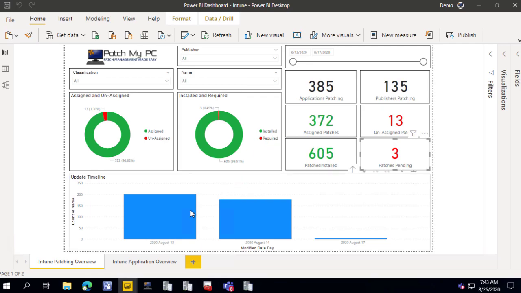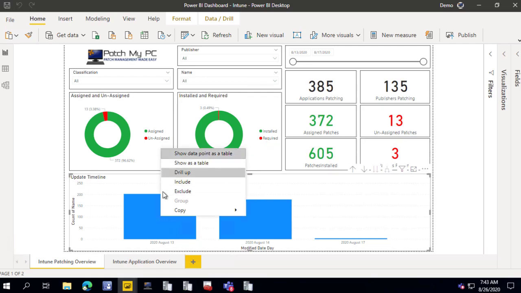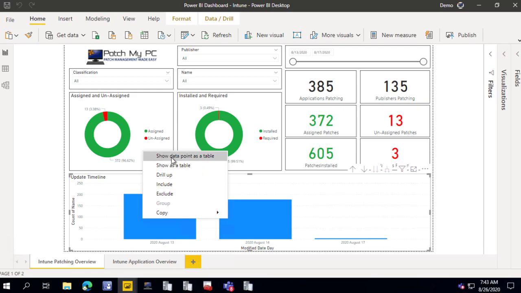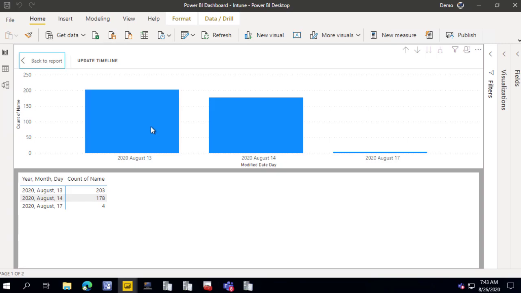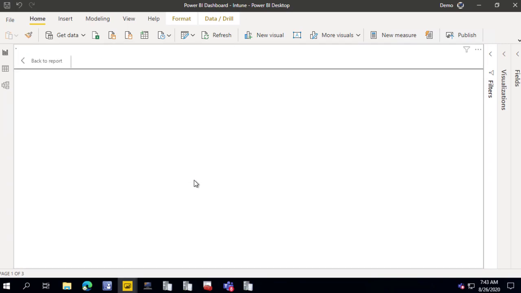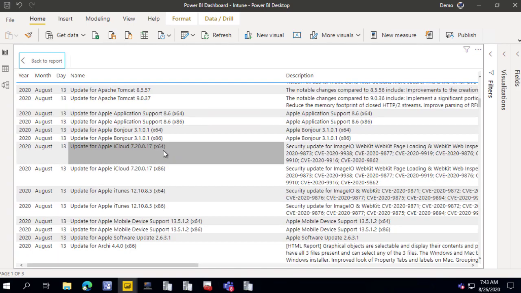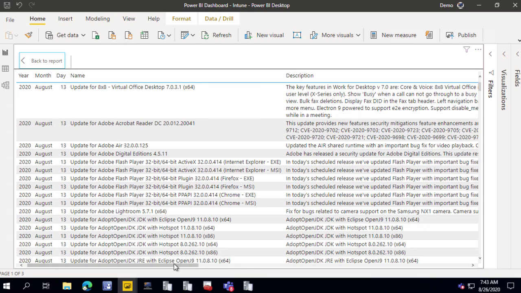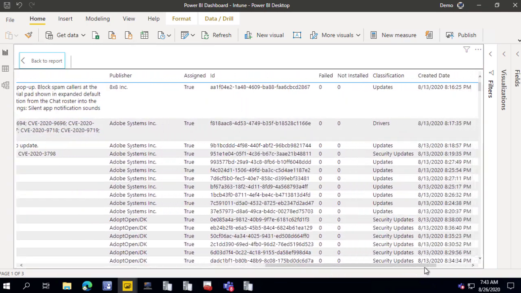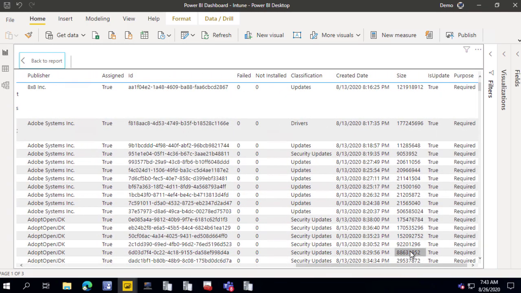So, for example, if we want to say, show me all updates that were published or deployed on the 13th of August, it looks like that's when the majority of our updates were published in our lab. We could say we want to drill into that, and that would show us the data point. That would show us all the specific updates that we have, as well as when it was assigned, how many machines need the update, how many have failed, and things like that.